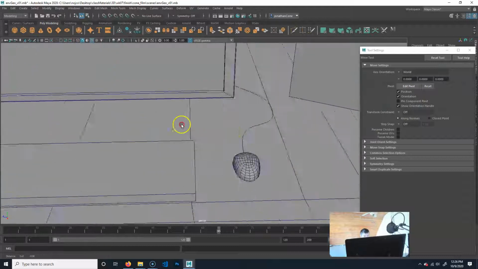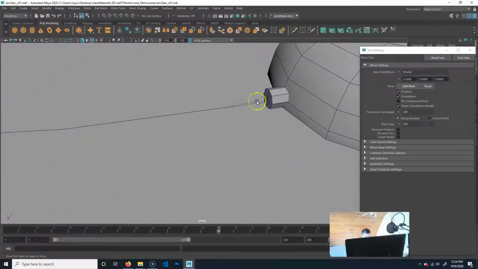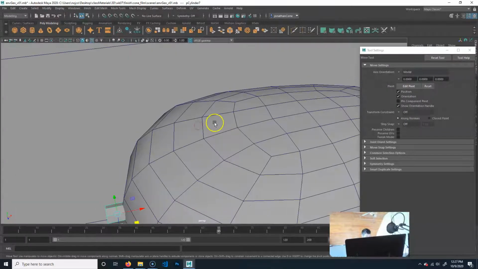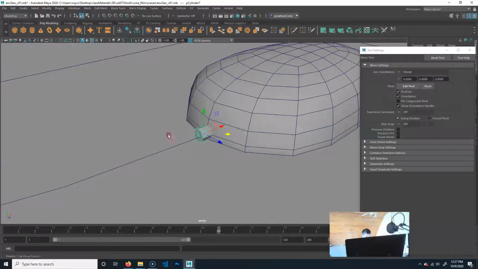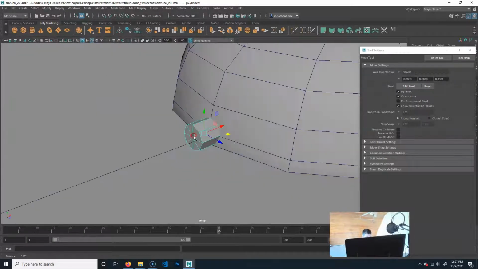Now what I'm going to do is this. This is where it gets neat. So I'm going to grab this. I'm going to hit F to frame it so that I can see what I'm doing. And I'm going to go to faces. I'm going to grab these faces. I'm going to hold Tab to paint select and get those faces. Then I'm going to hold Shift and click on this wire. So I grab these faces, then hold Shift, click the wire, and then hit Extrude.